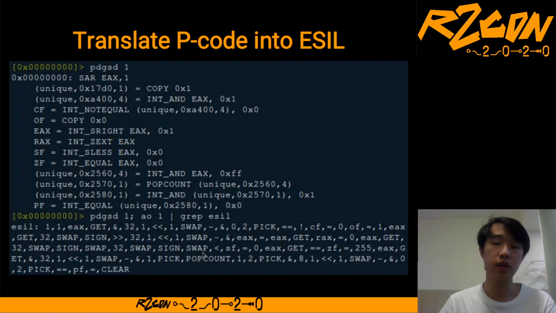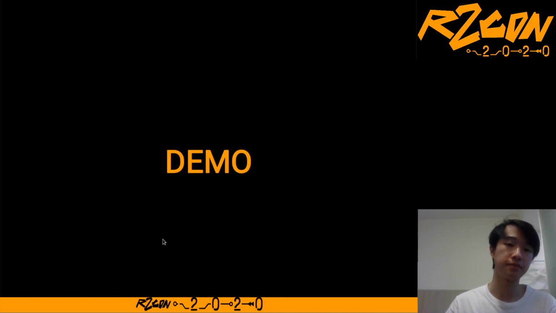And here's the result. Here is the P-code of the sample. There's so much, and you can successfully translate it into ESL. Although it's long, they are equivalent. They will have the same side effects, and that's perfect.